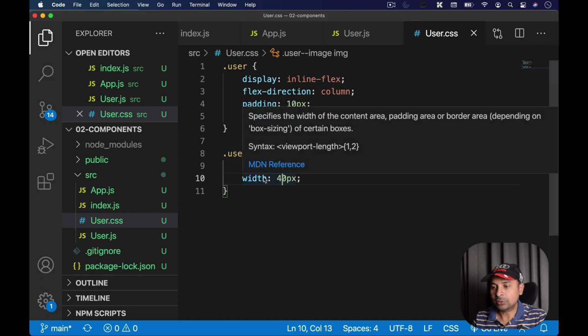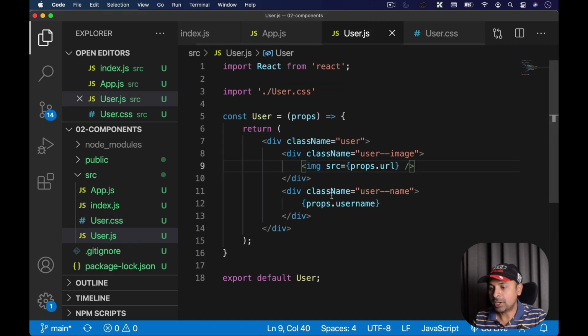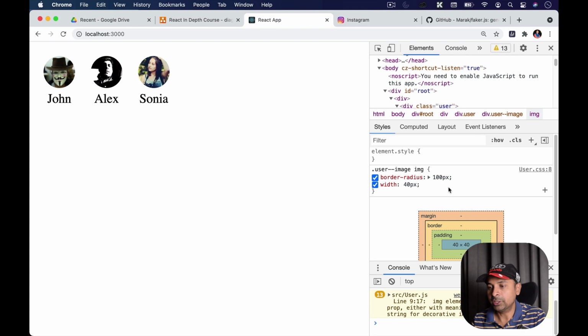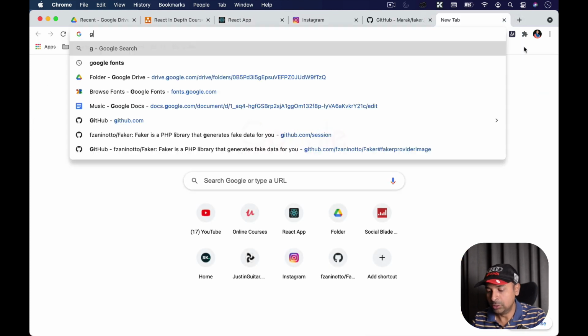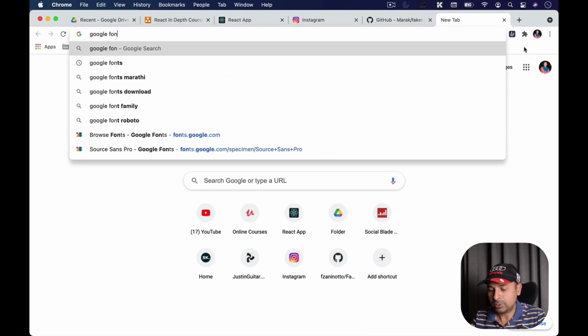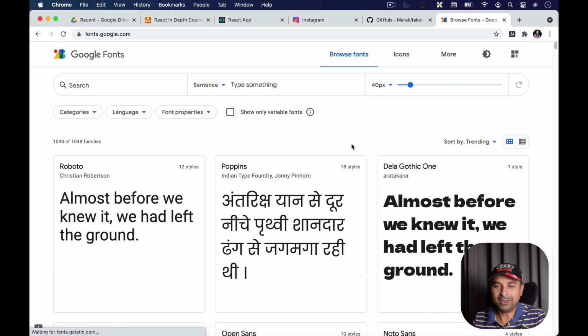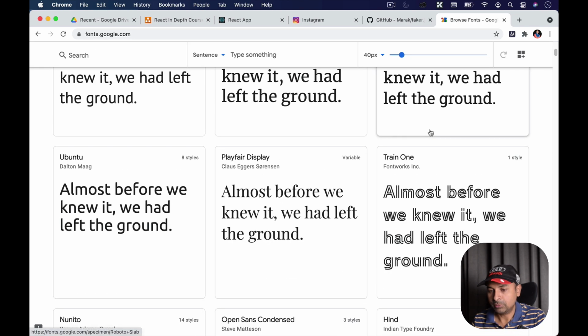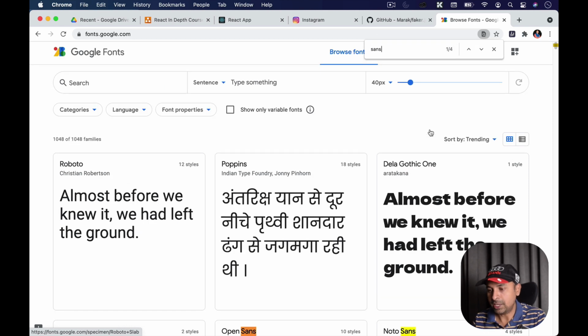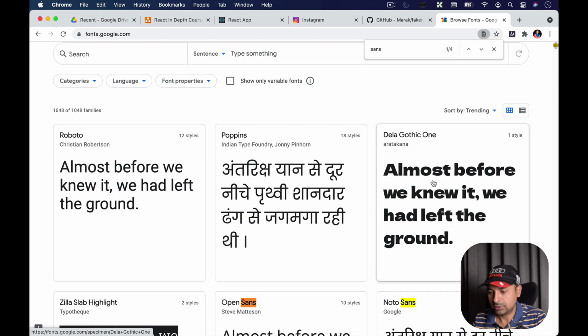Now let's target this user name also. But before targeting this user name, I'm going to show you how we can use online fonts. So instead of downloading and copying and pasting fonts inside our project, we can use fonts from Google. So I'm going to search for Google Fonts. This is a site where you can go and use online fonts. And I'm going to use something related to Sans, Open Sans.